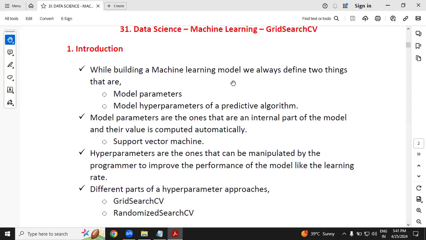While creating a machine learning model, we always create two things. The first one is model parameters. The next one is model hyperparameters of the predictive algorithm. Model parameters are the ones that are an internal part of the model and their values are computed automatically. Best example, let us take SVM, support vector machine. Did I provide any parameter? No, we didn't. But today I want to provide hyperparameters. Hyperparameters are nothing but keyword arguments.